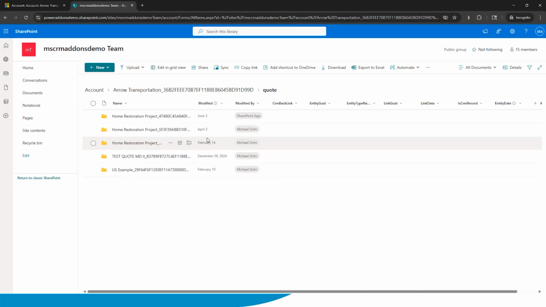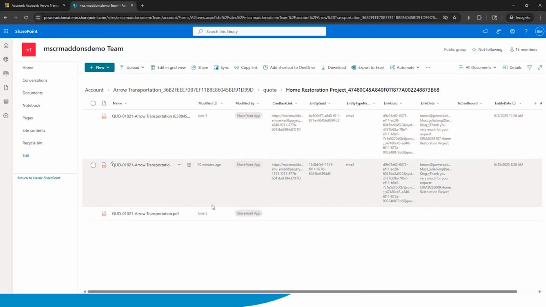But yeah, if I open this quote here, you'll see I'm using account-based document management. So it's going account, account name, quote, and then the quotes under those. And then of course, if I went to my file here, yeah, there it is. 40 minutes ago, it's been extracted to that specific location.